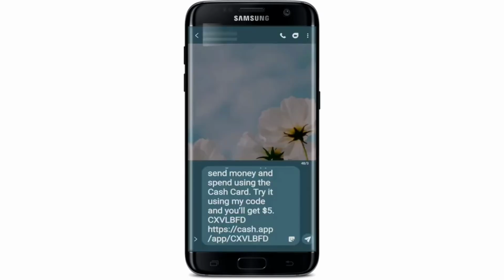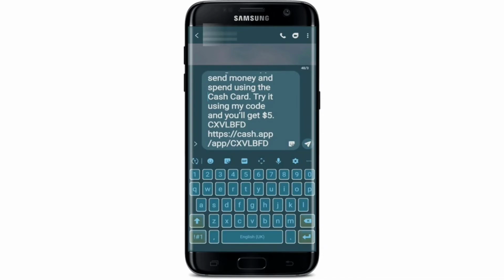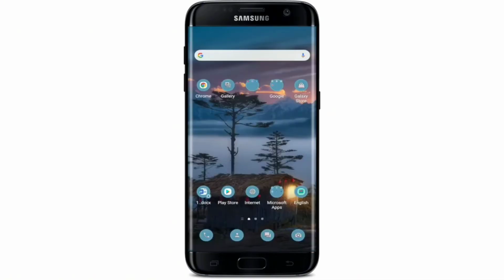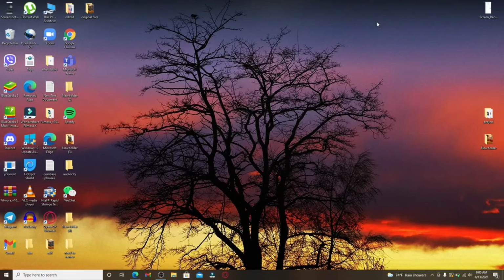Soon after you do that, you'll be able to see a text message appearing on your mobile phone that includes your referral code. Simply edit the text if you'd like to customize it and then press the send button. Soon after you do that, you'll be able to send an invitation to one of the contacts to join in Cash App.